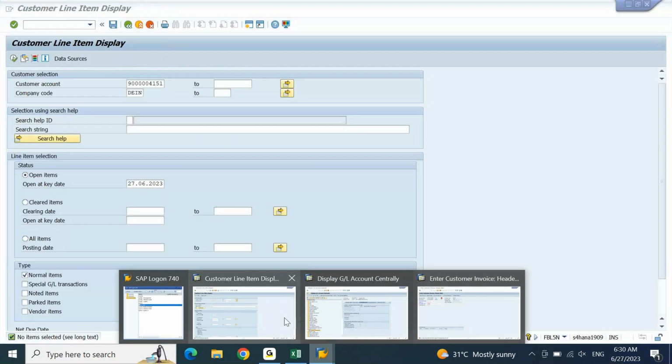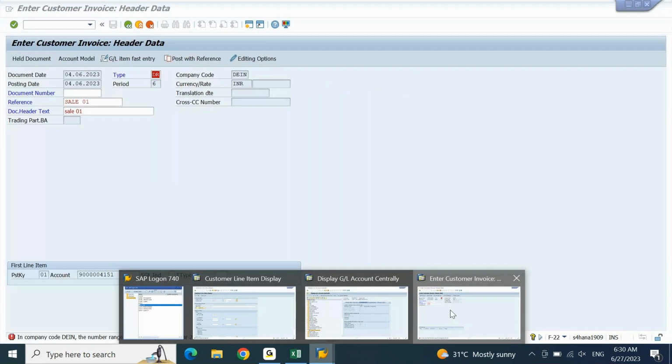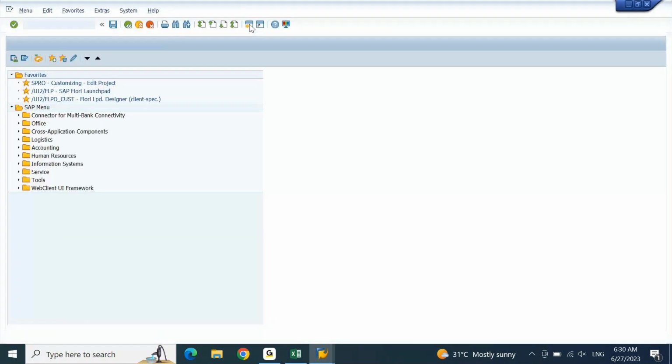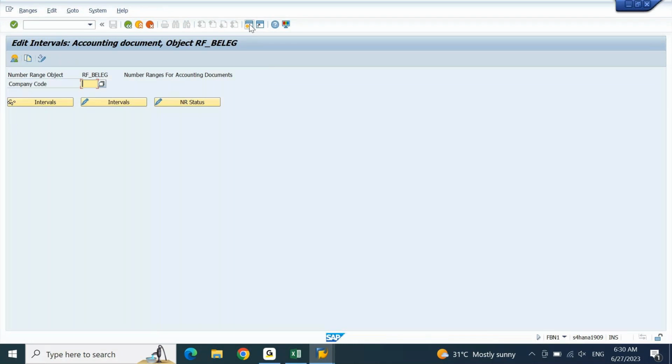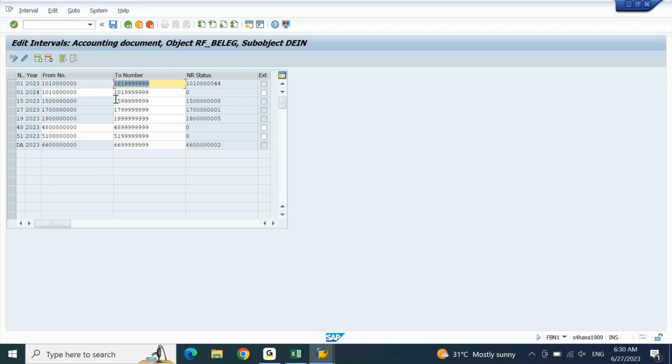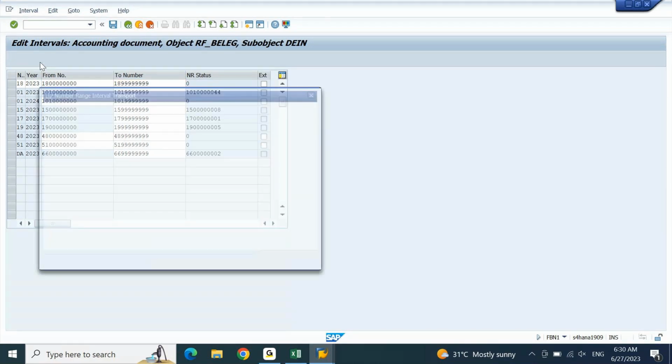Let's open another screen. FBN1 for number ranges. DEIN, change intervals. Add another line, 18, for year 2023. Logic is 18 followed by all zeros, 18 followed by all nines. Save the number range.